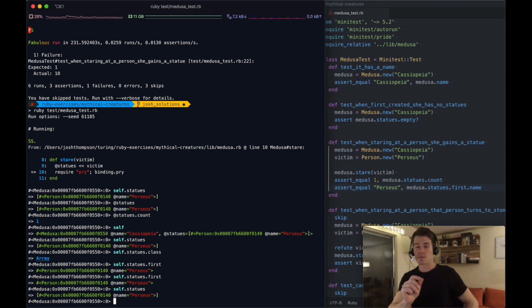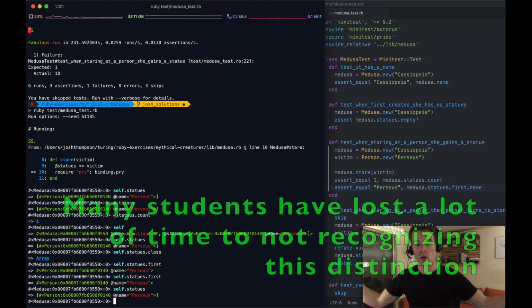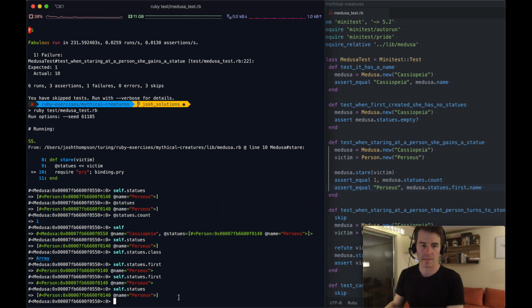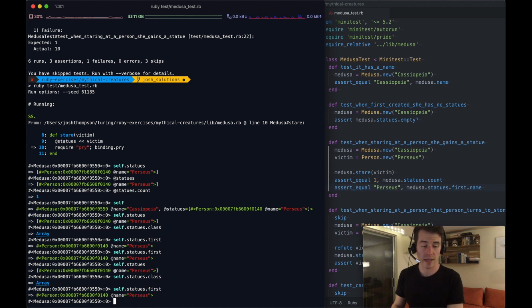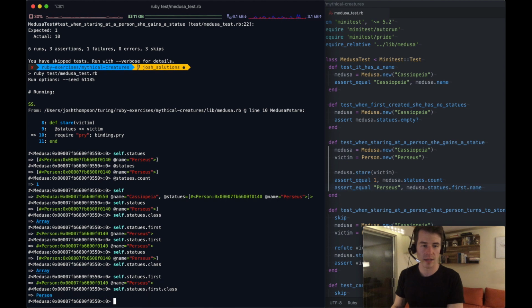A lot of times in your Turing experience and your programming experience, the difference between a single object and a single object wrapped in an array is a world of difference. So just get in the habit: if you see brackets on something, it's in an array. So self.statues.class is an array. Self.statues.first is the item in the array, .class, and now we've got a person.